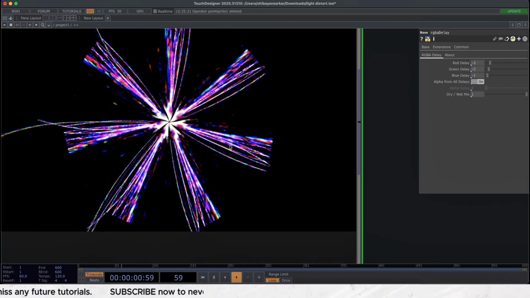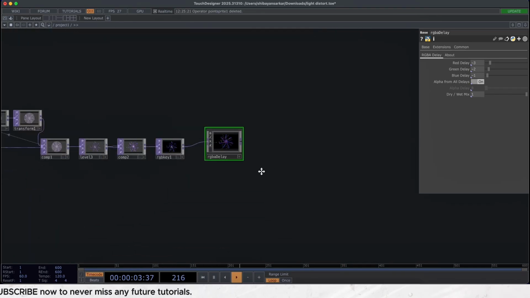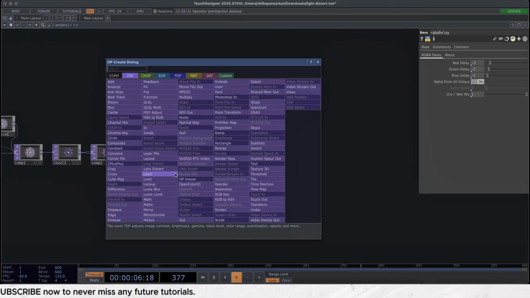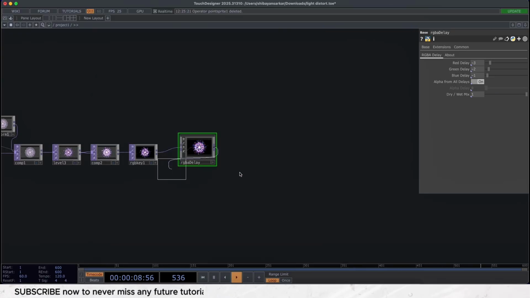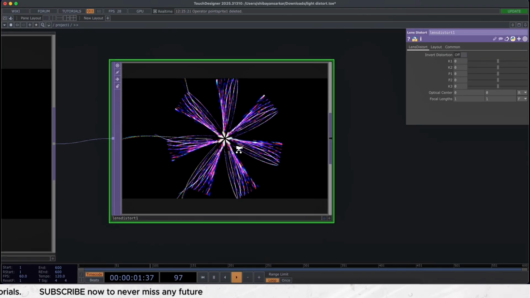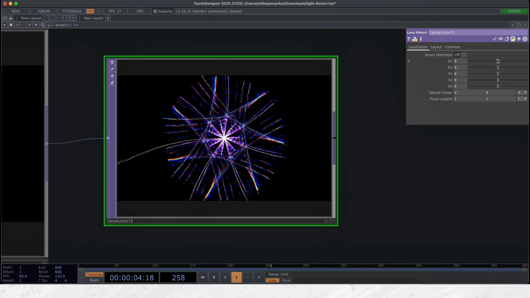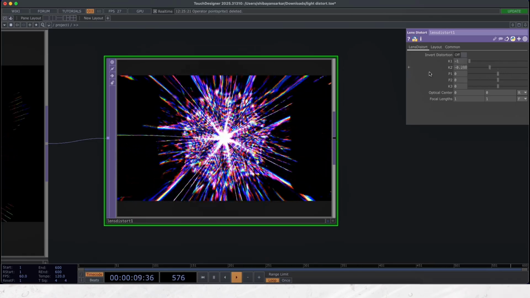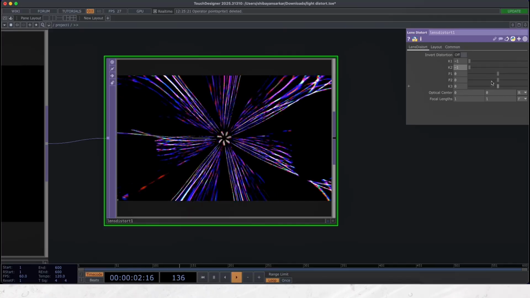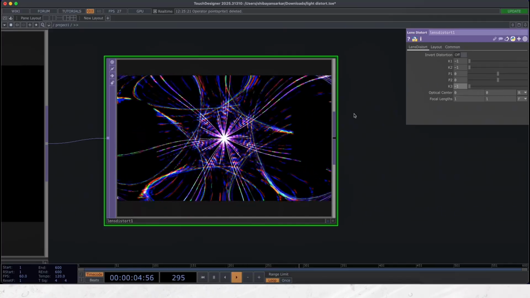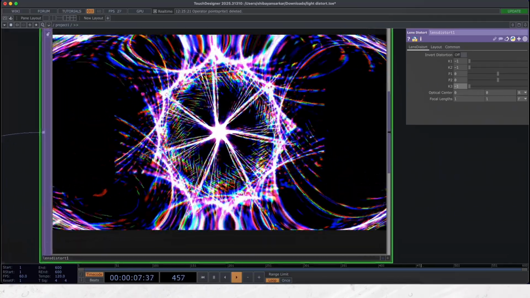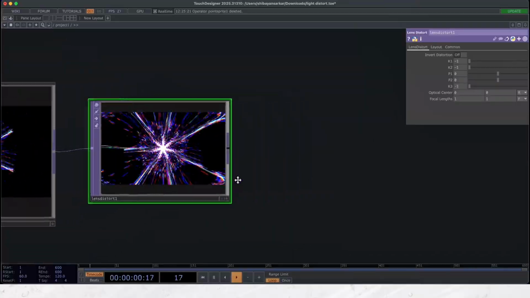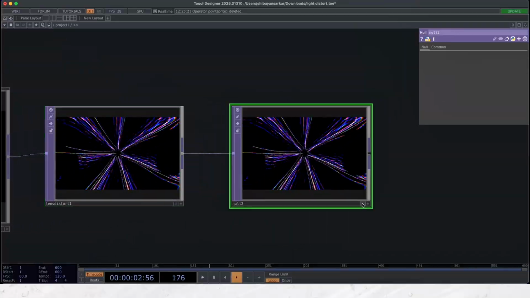Finally, let's bring in that lens distort TOP. Adjust K1 to -1, K2 to -1, and K3 to -1 as well. This creates a highly dynamic, warped visual that beautifully mimics a physical lens effect. To wrap things up, finalize the chain with a null TOP, giving us our completed output.